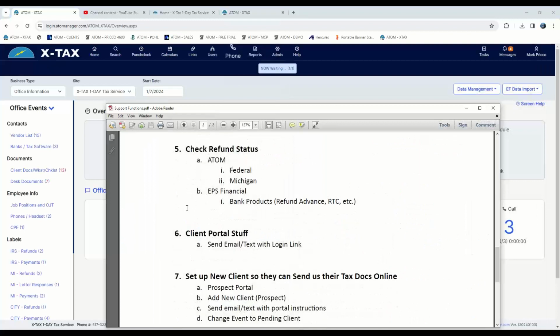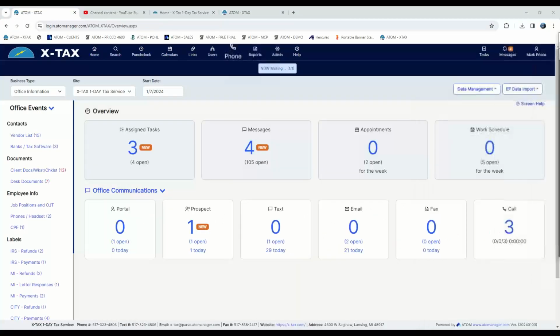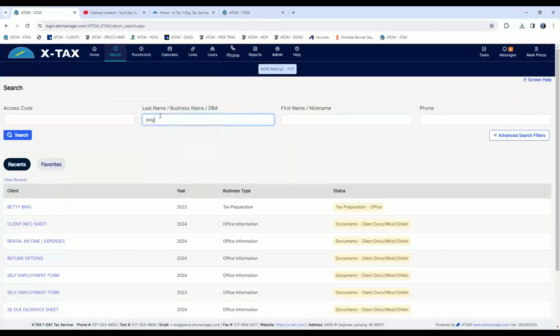Next is client portal stuff, send email, text with login link. Sometimes a client will call in and say, hey, I need to log into the portal. I don't have the link. I know you can get it on the website and all that, but if you're in their file, it's very easy to do.